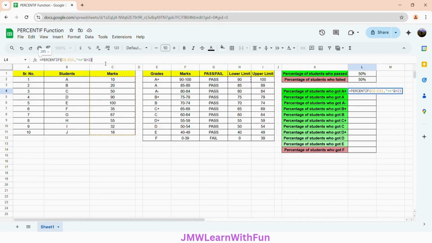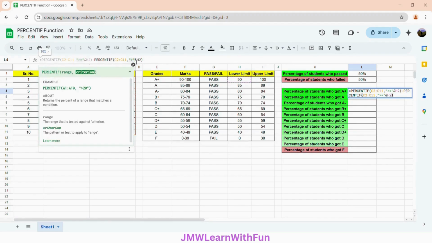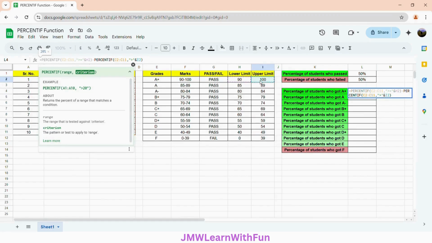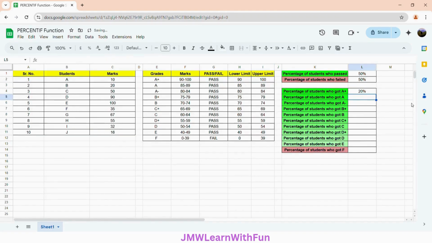We will then subtract from this the percentage of students who got marks greater than 100. Instead of greater than or equal to, we will write greater than, and instead of H2, we will write I2, the upper limit. We see that 20% of the students have got grade A+, or marks between 90 and 100, including 90 and 100. 1 and 2 students out of the 10 students have got marks between 90 and 100, including 90 and 100.